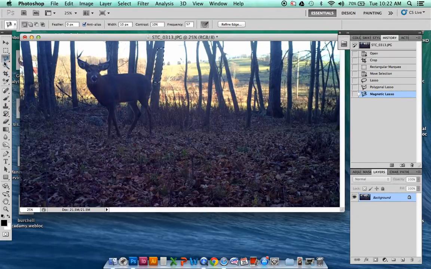Next one, and again, I'm skipping a lot of details here because this is an overview. Your next one is the magic wand tool. Click up here, and it's selecting a whole chunk of similar looking pixels.